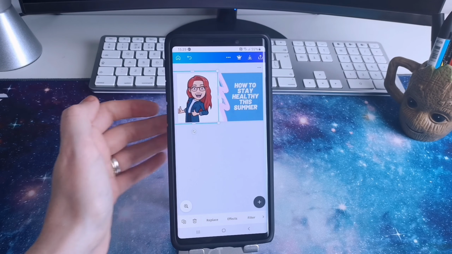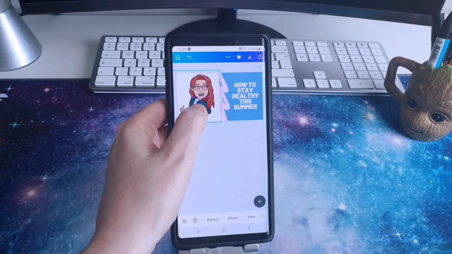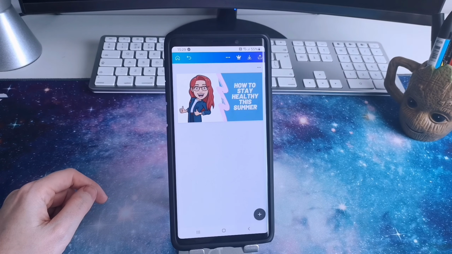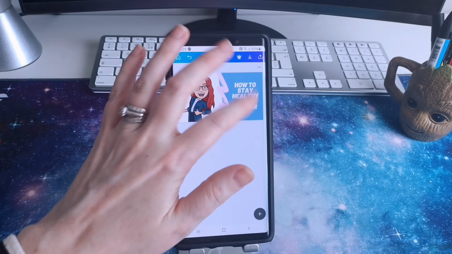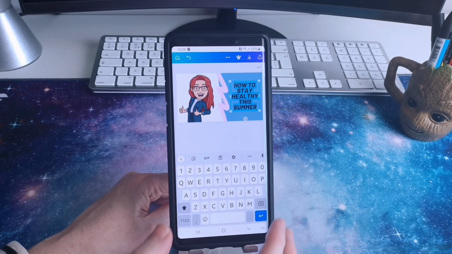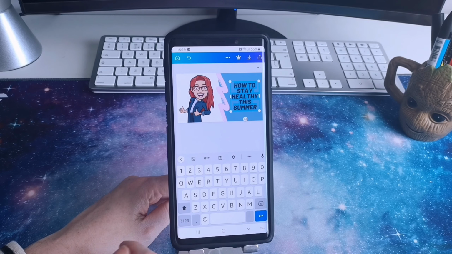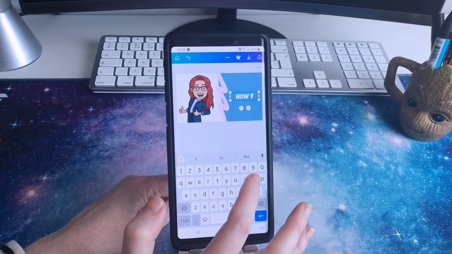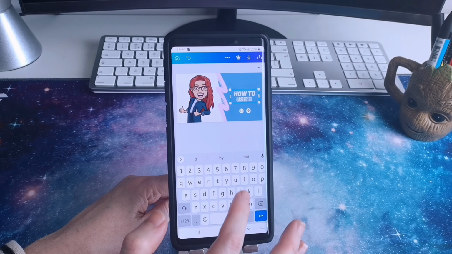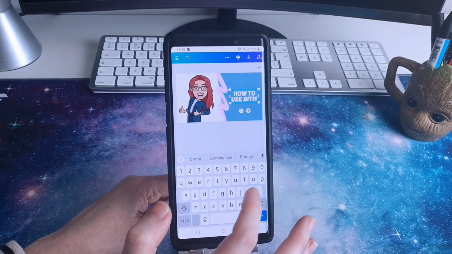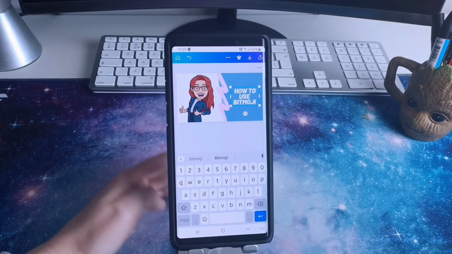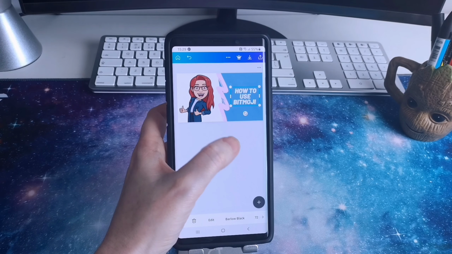I can obviously adjust where exactly I want to put that just by moving the picture, and we can tap away from that. Then if we want to edit the text, we can do so by just tapping on it and putting in text. Okay, so obviously you've got your text in there, and if you're happy enough with that, you can click away from it.